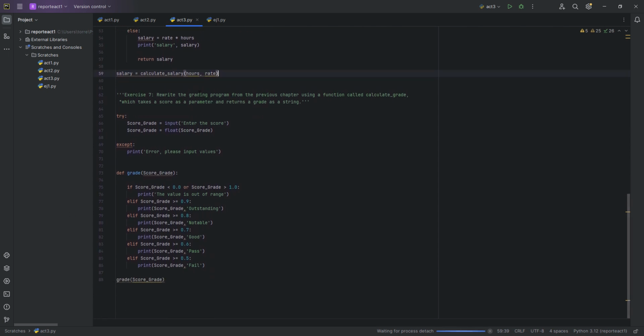Now the exercise 7. It says, rewrite the grading program from the previous chapter using a function called calculate grade, which takes a score as a parameter and returns a grade as a string. In this program, the first block of code starts a try block. It attempts to execute the code inside the block, which includes prompting the user to input the score and converting the input to a floating point number using float, like so. Float score grade. And it has an except that says error, please input values.